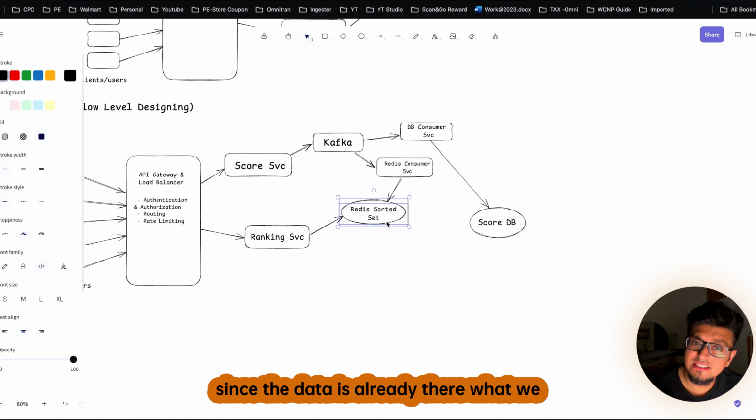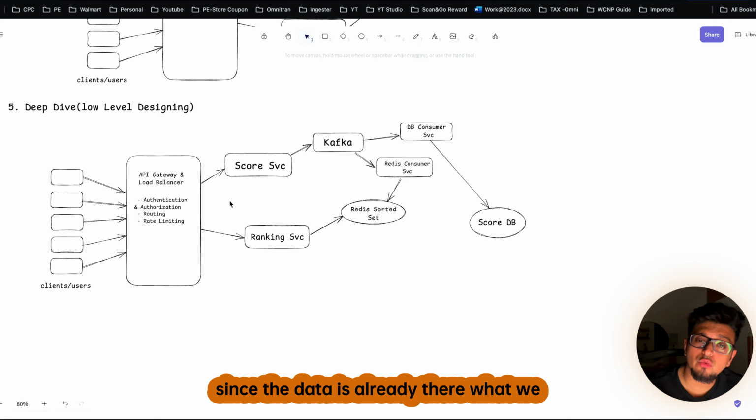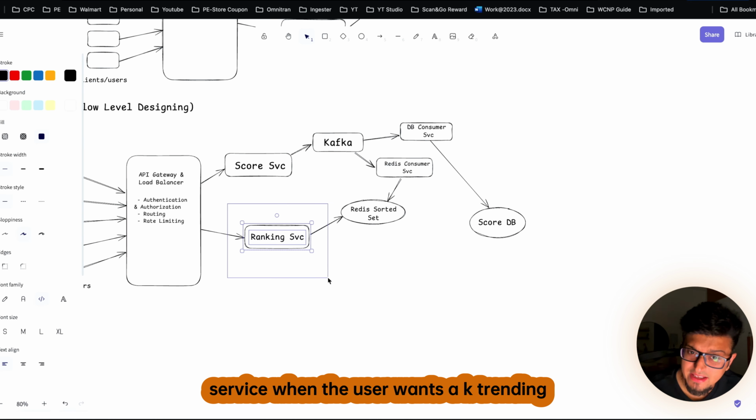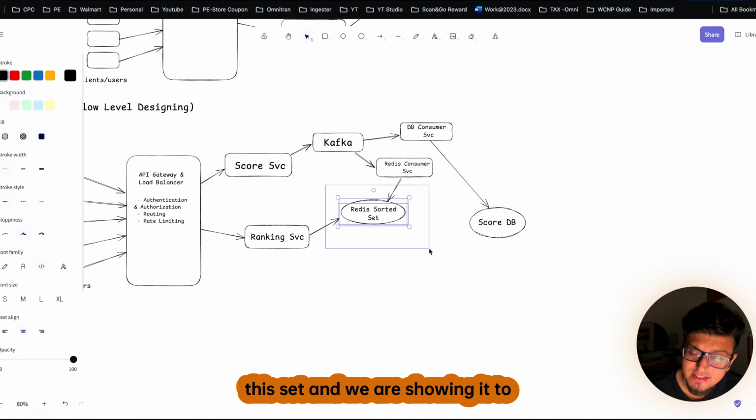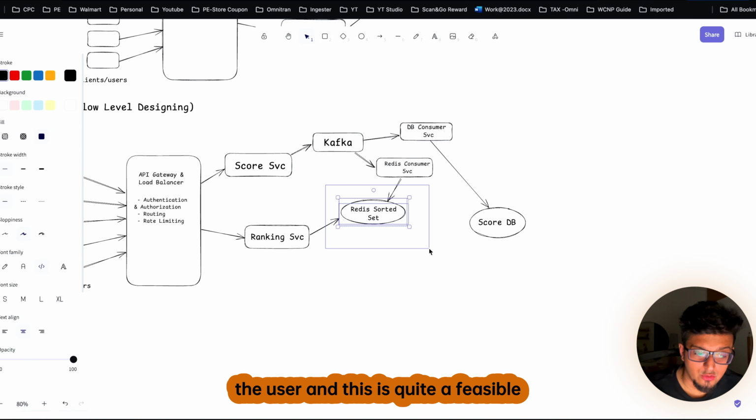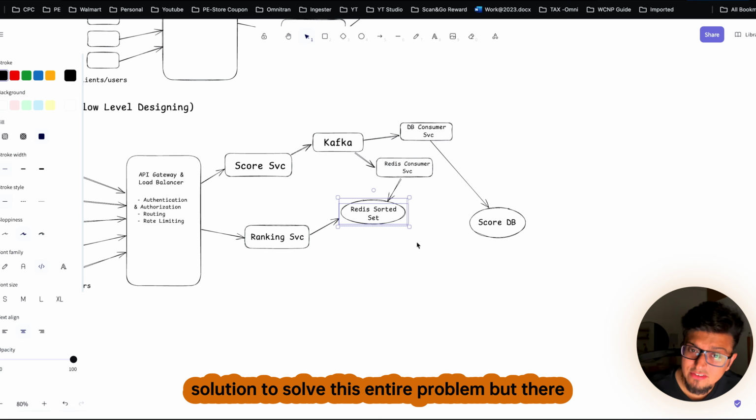And here, since the data is already there, when the user wants the K trending topics, with the help of this ranking service we are simply getting the data from this set and showing it to the user. And this is quite a feasible solution to solve this entire problem.